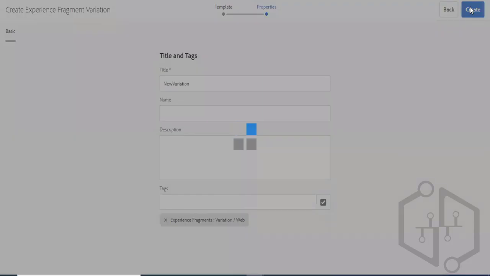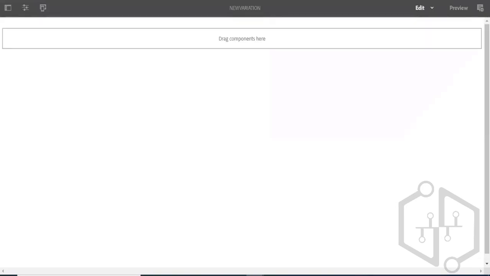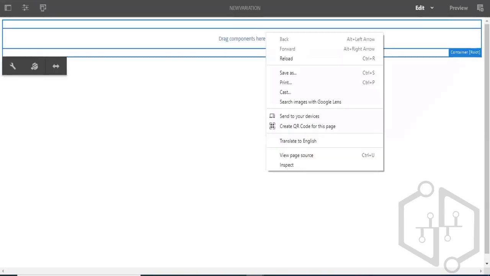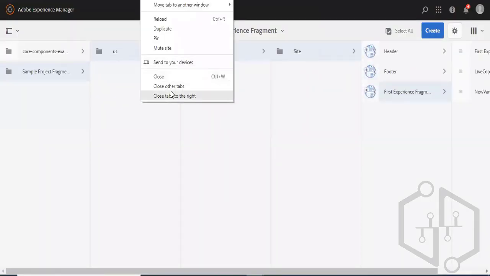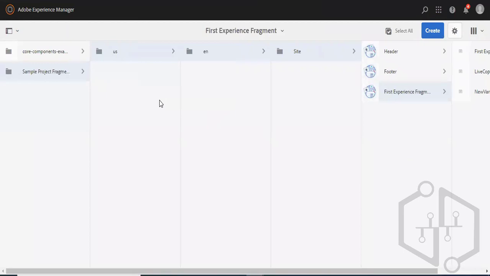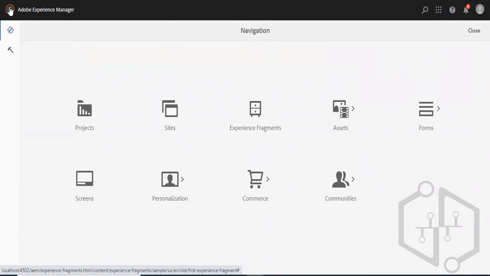Okay, and if I create it, it will simply create a blank experience fragment. Okay, and let me close the tabs for that. Now, this was all about experience fragments.